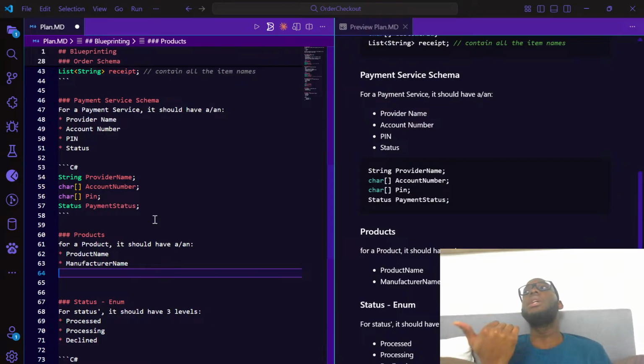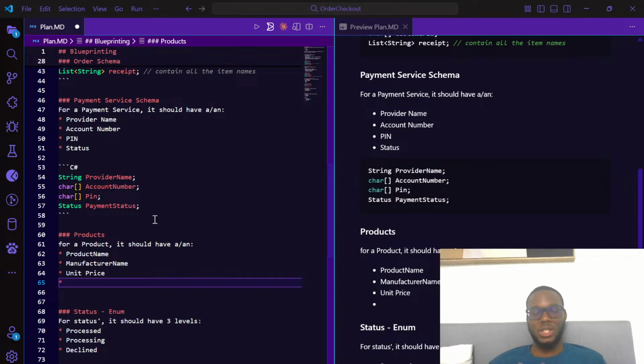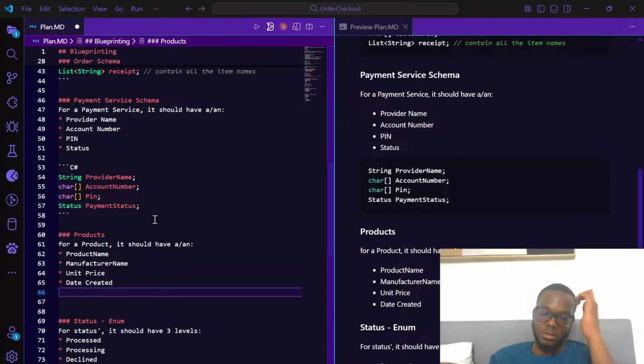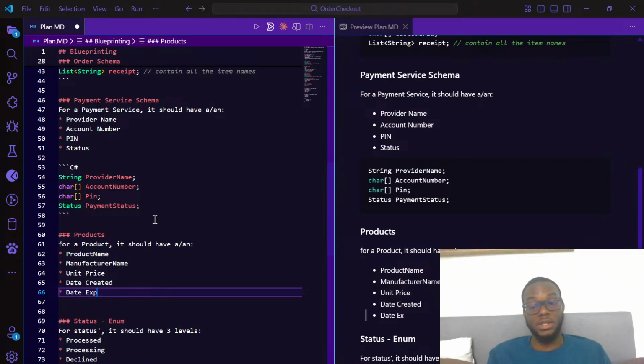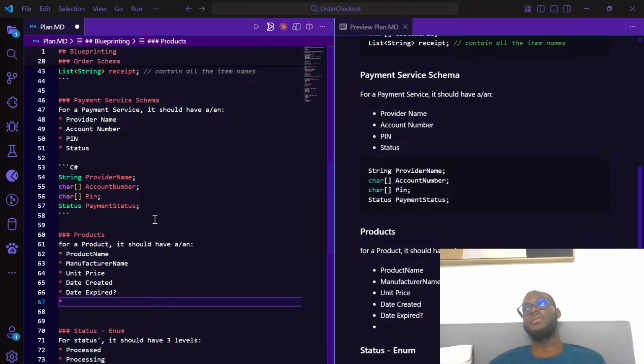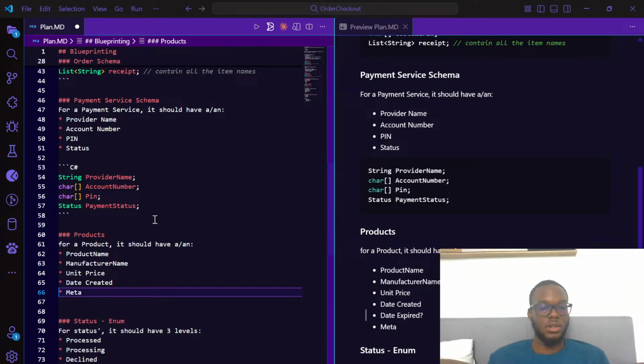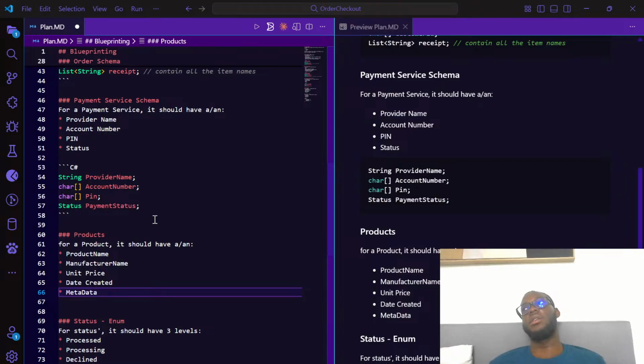We have price, unit price, right? Price. Right, that's what it is. Unit price, yeah. We should have product name, manufacturer name, date created, actual date expired, depends. We have the metadata like size, those things. So it just depends on the kind of product. I'll just call this meta, metadata. The metadata would be like a string of things, product specific things.